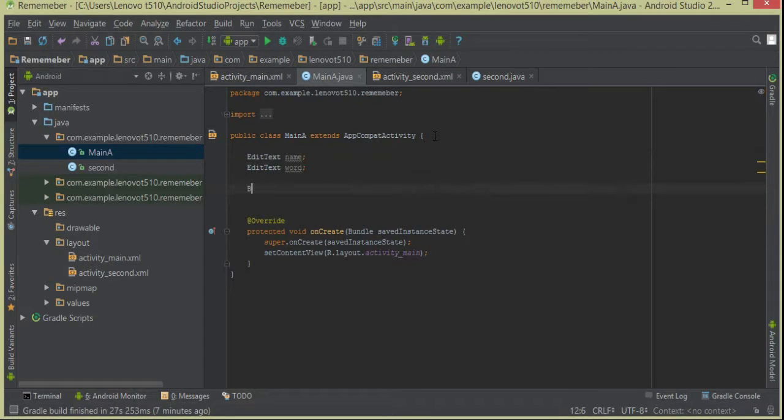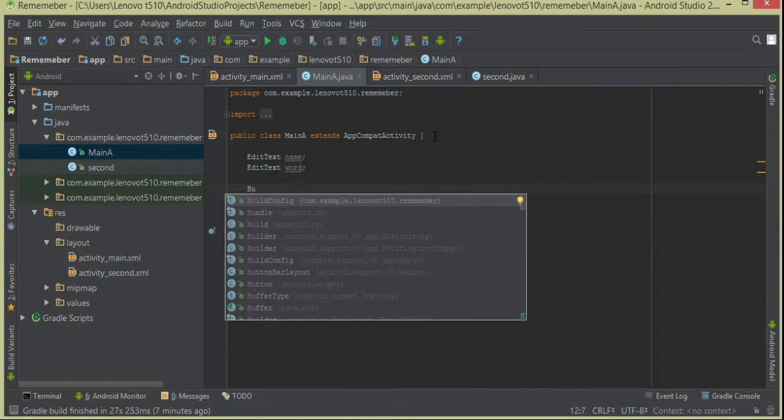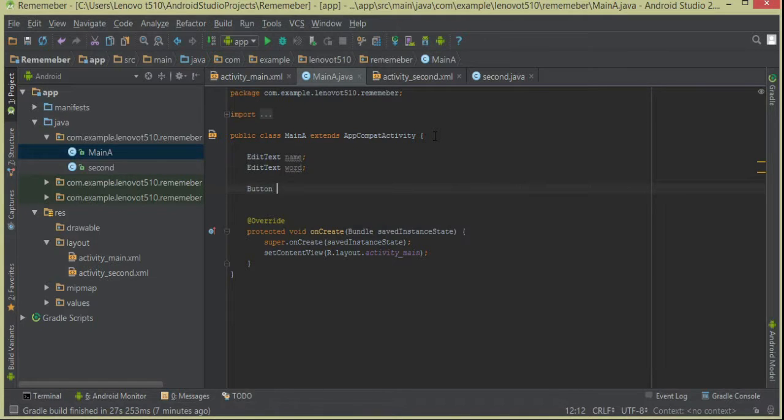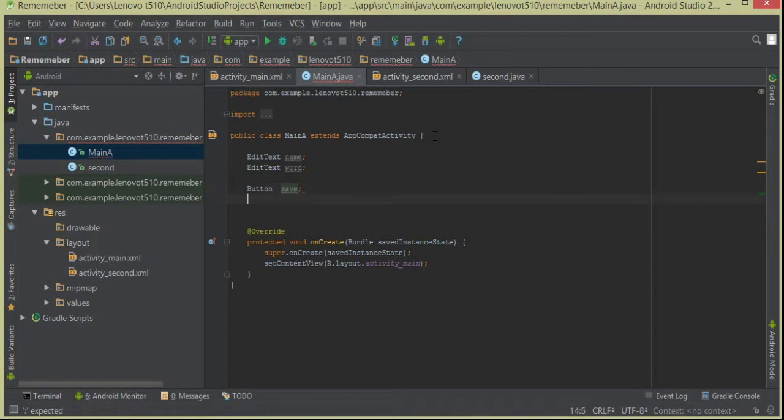And let's make a reference to our buttons. So button, and the first button we're going to make a reference to, saying we should import it. The first button we're going to make a reference to is our save button. So let's just call this save. And let's make our next reference to our next button. Couldn't even make that up if I tried. Next button. Alright, so we have our save button and our next button.